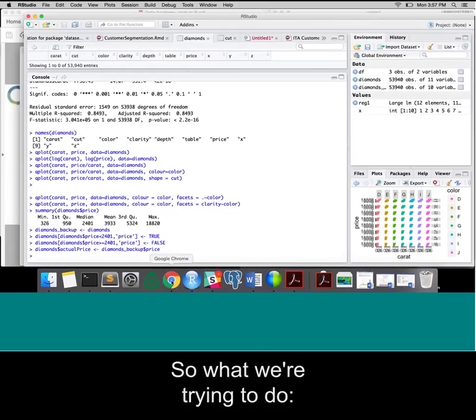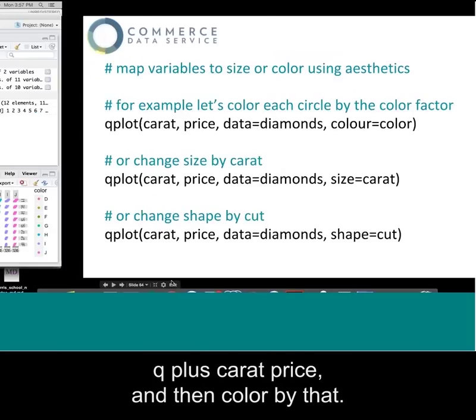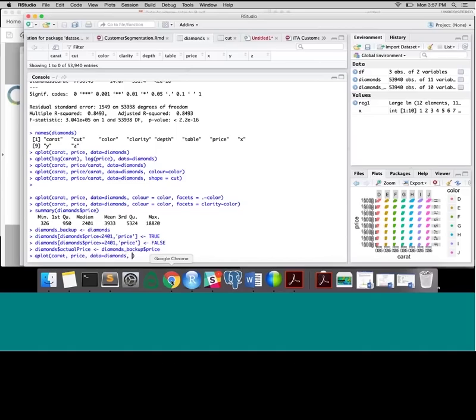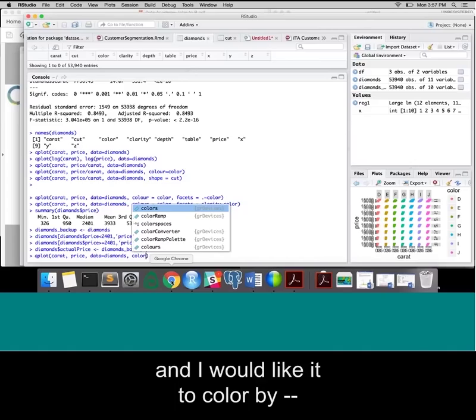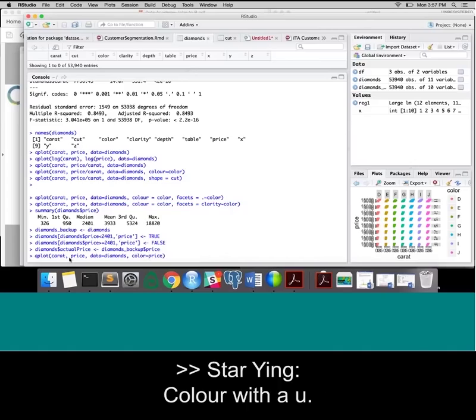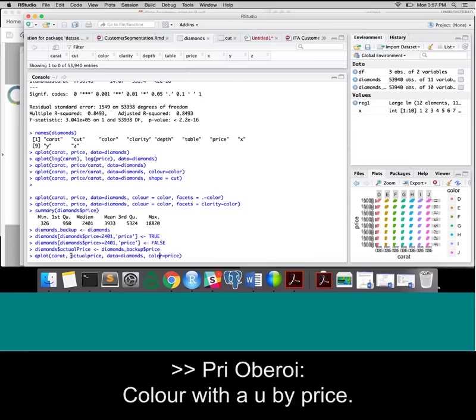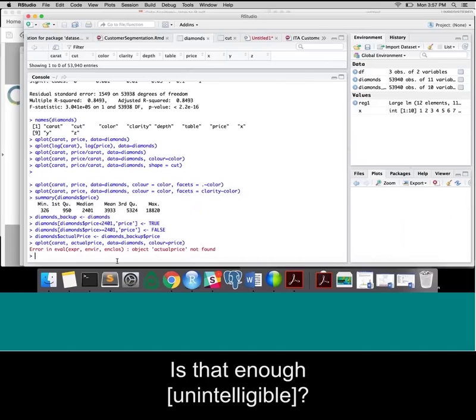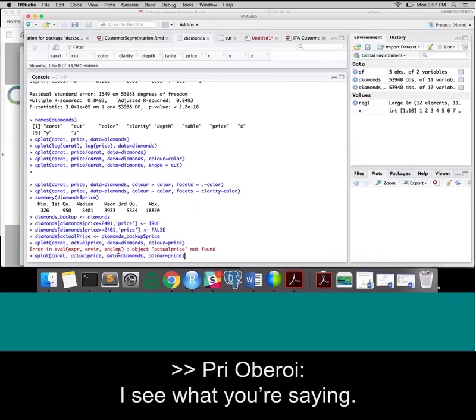So what are we trying to do? qplot carat, price, and then color by that. So qplot carat, price, data is diamonds. And I would like it to color by, what did I call it? Color with a U by price. Did I not create it? Capital P. Oh, thank you.